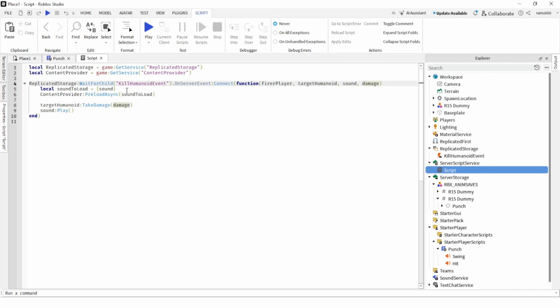The server tries to preload the sound and then calls TakeDamage on the target humanoid to reduce health, and plays the sound. Important caution here: playing a client-side sound instance on the server like this can be unreliable. Also, we must never trust the client to tell us damage or which player they hit without validation. A player could cheat by firing the event with arbitrary data.